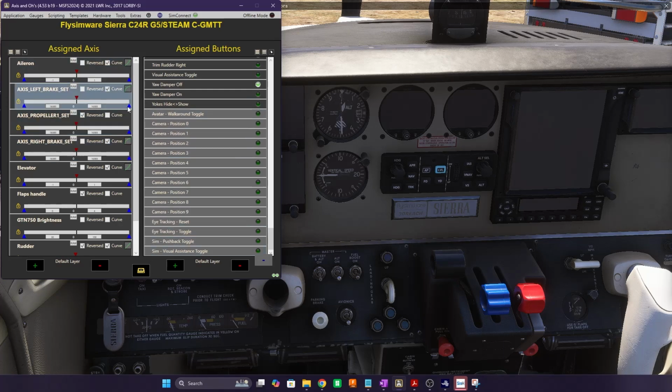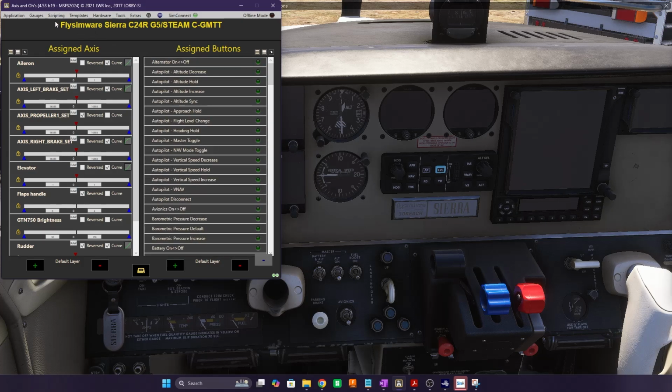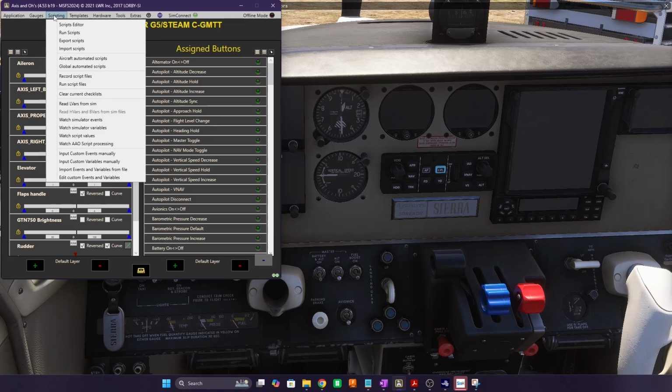So when you're in Axis and Ohs, I've obviously got a profile loaded for this airplane and it's got a lot of stuff in it. Up here in the scripting menu, there's a few things to do when you're getting into programming your airplane, and it's the same thing for SPAD Next. First is reading LVARs from the sim. They don't do this by default because there can be literally thousands of LVARs, and it creates stuttering and all that kind of stuff as it's trying to dig through all of these variables and pull them out of the sim. So both Axis and Ohs and SPAD Next, it's a thing that you do.